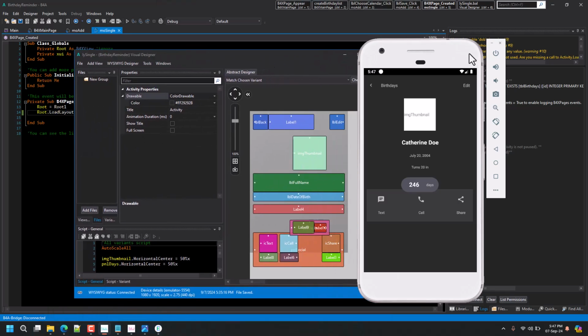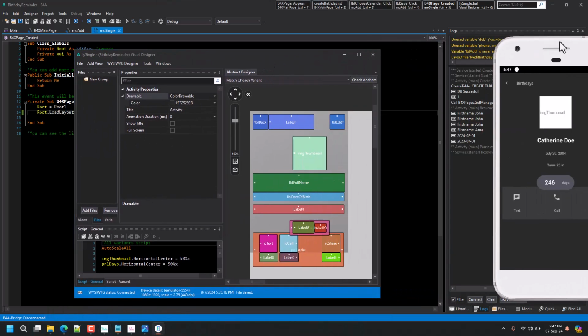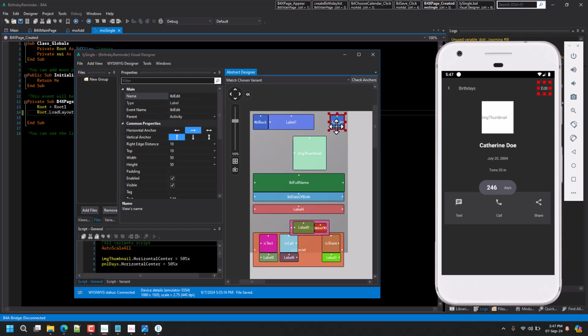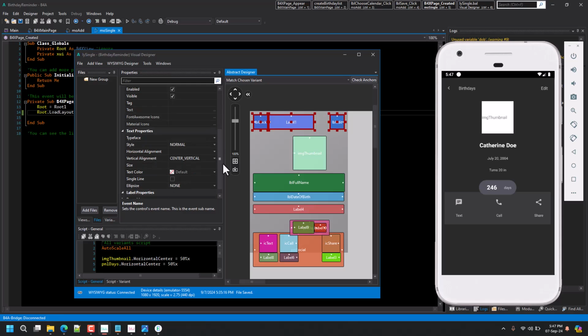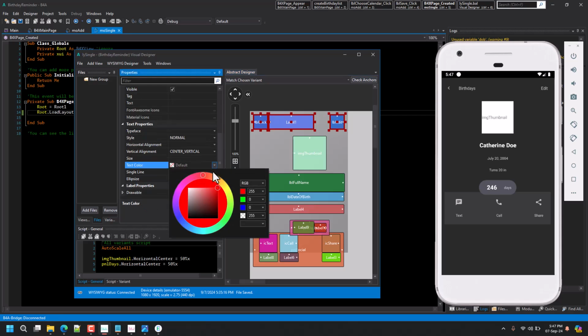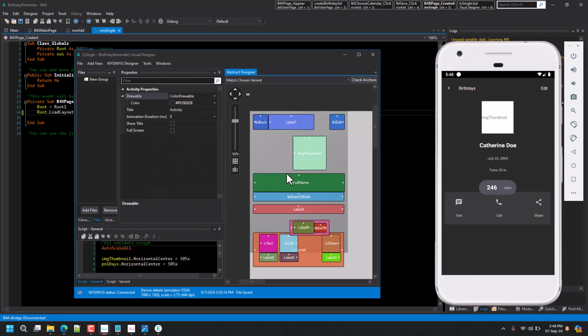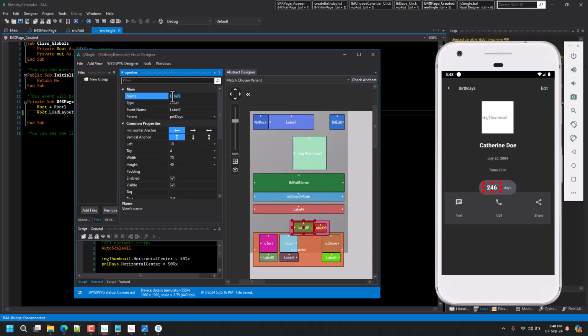So we have label, edit, and then the menu bar. Let's change the color as usual to white. Label full name, this label remaining.